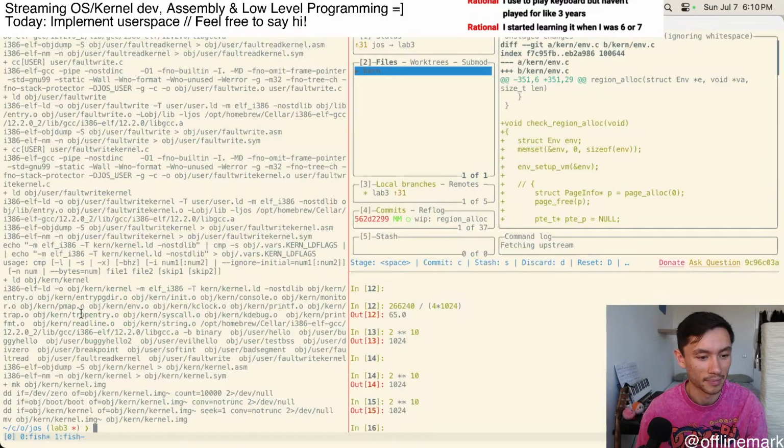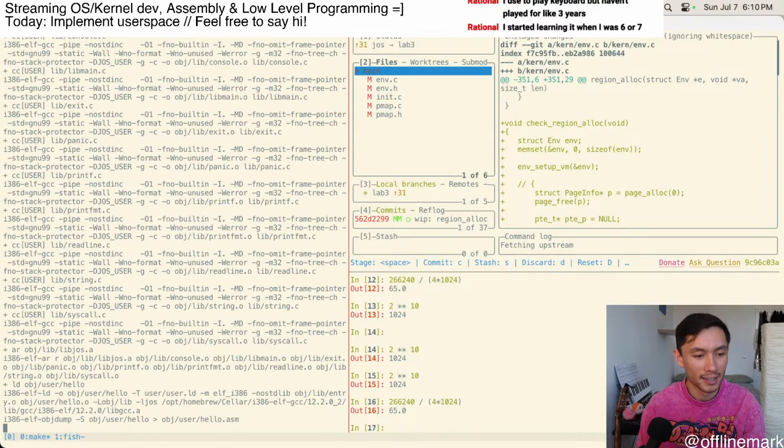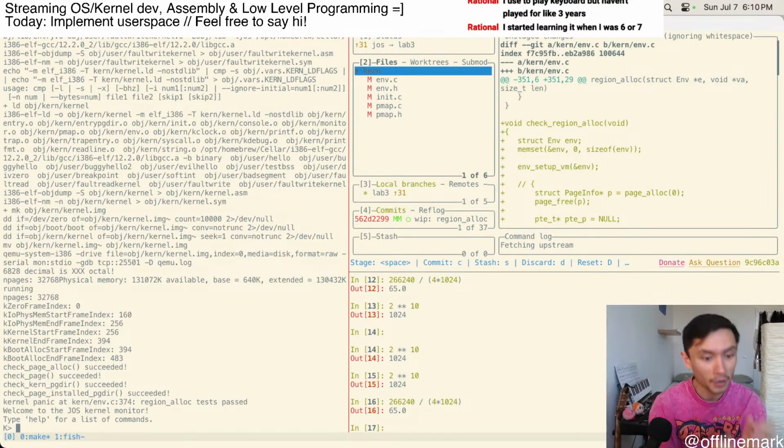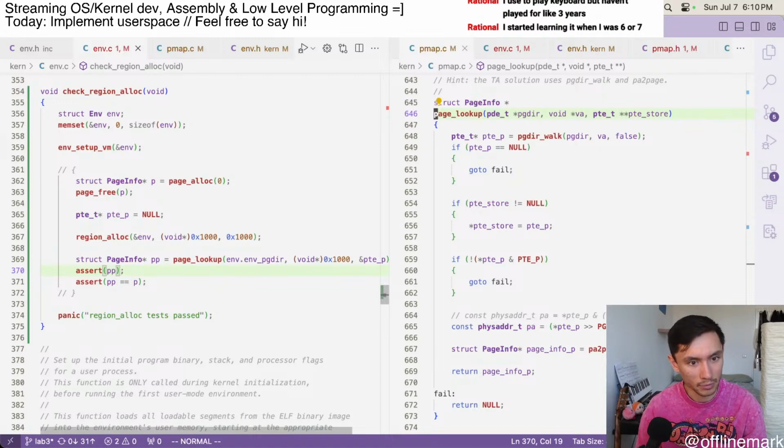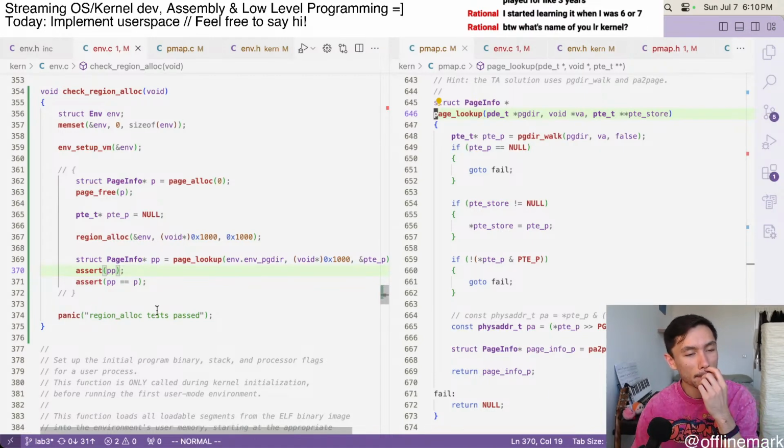Let me try. I'm kind of curious if it works. And all region alloc tests passed. Okay, word. Which is kind of cool. I think that should have worked. Huh.